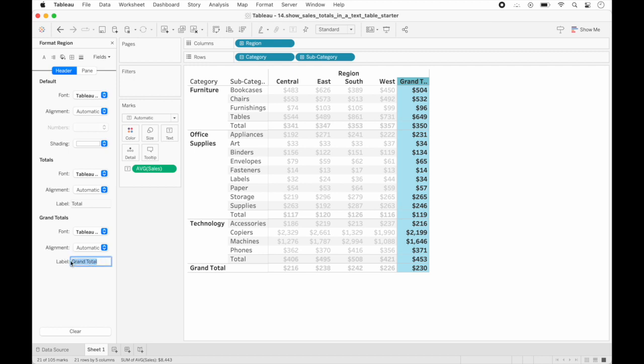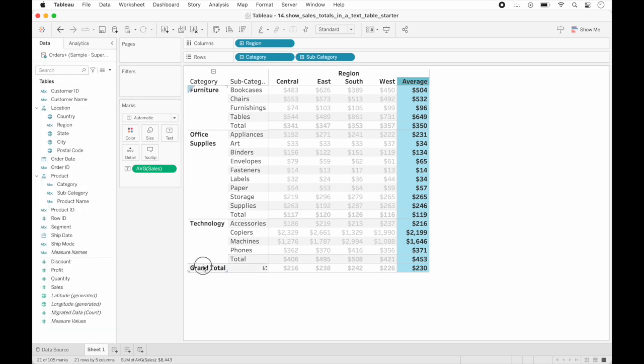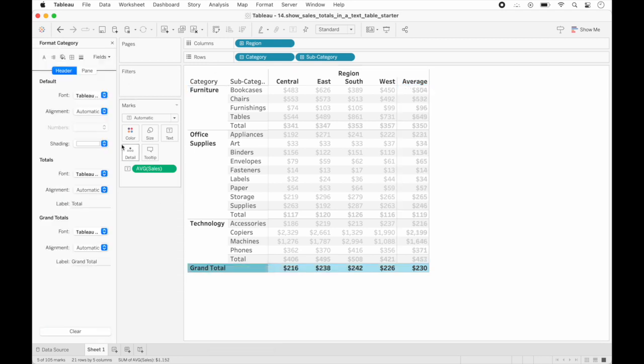Right-click column grand total, click format, and in the header pane, under grand totals, change the text for the label to average. Repeat this process for row grand total.